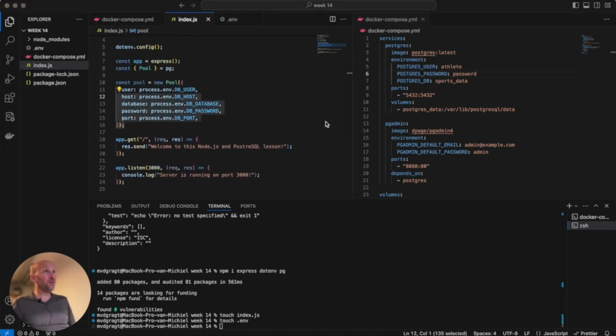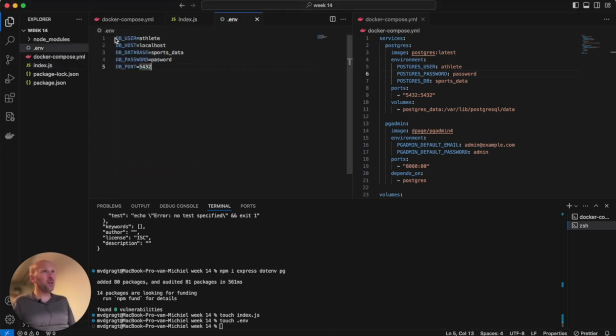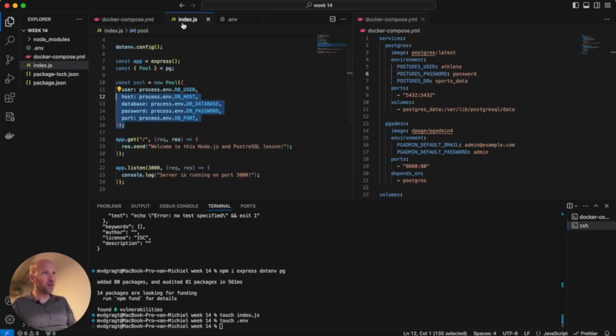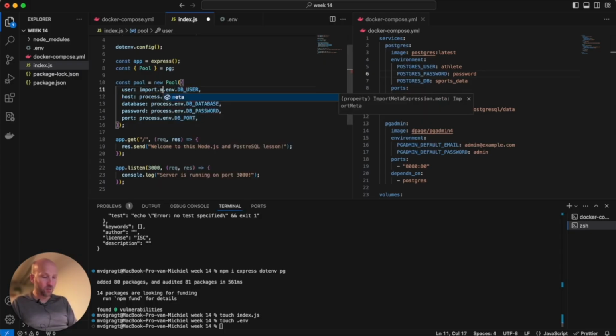So remember, just to remind you of Vite, in Vite we had to write VITE in front of it. We don't have to do that right here. So there is a difference. And in this file here, instead of process, we had to write import.meta instead. So slightly different.